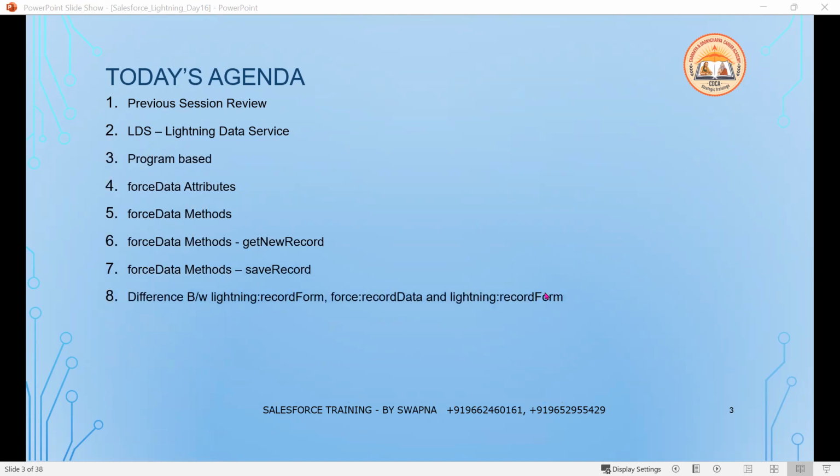And then we'll see the differences between Lightning:recordForm and force:recordData. And then we'll have a quiz, homework, and today's interview questions. Quickly, what did we learn in the last class? LDS form-based: Lightning record form, Lightning record view form, edit form, and record form.